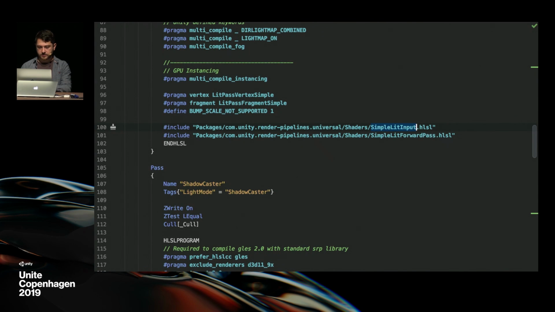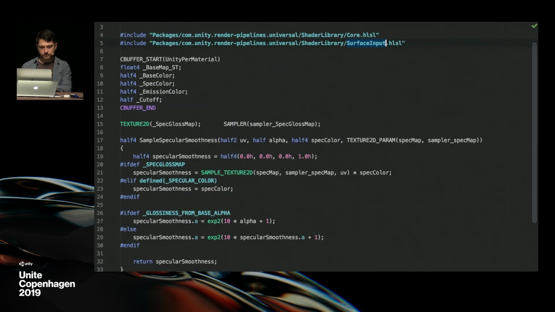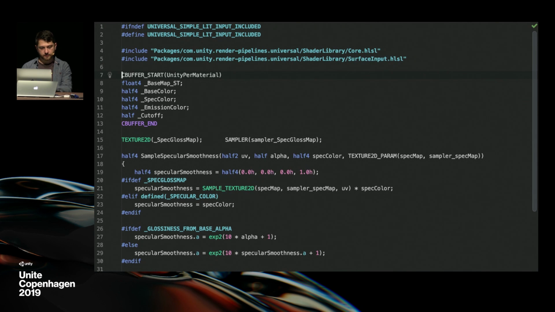And the other include file was the simple lit input include file. And in here, we have the C buffer and a sample specular smoothness function that we don't need, and a declaration of a spec gloss map that we also don't need. But as you can see, this include file further includes other files in it. So we really have to know from which level of abstraction we have to pull these functions from, and what we want to rely on and what we don't want to rely on in the shader library, because you don't want additional cruft to get into your very simple shaders that might need to run very fast on mobile.